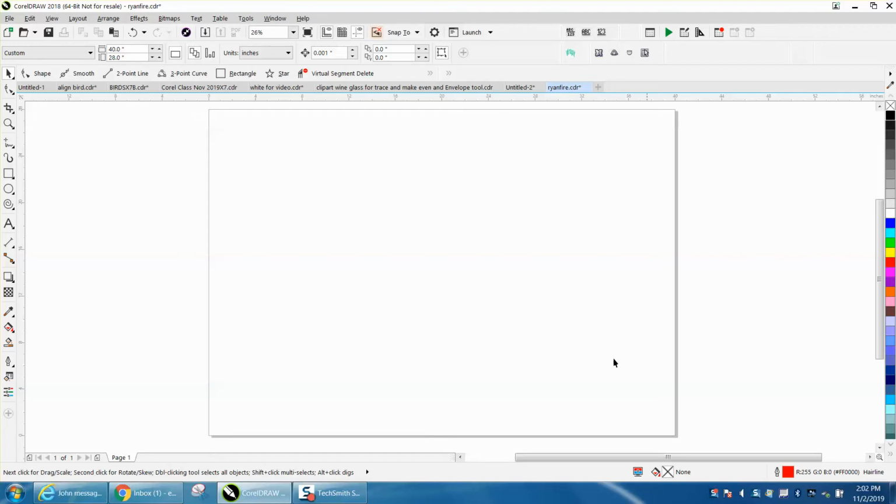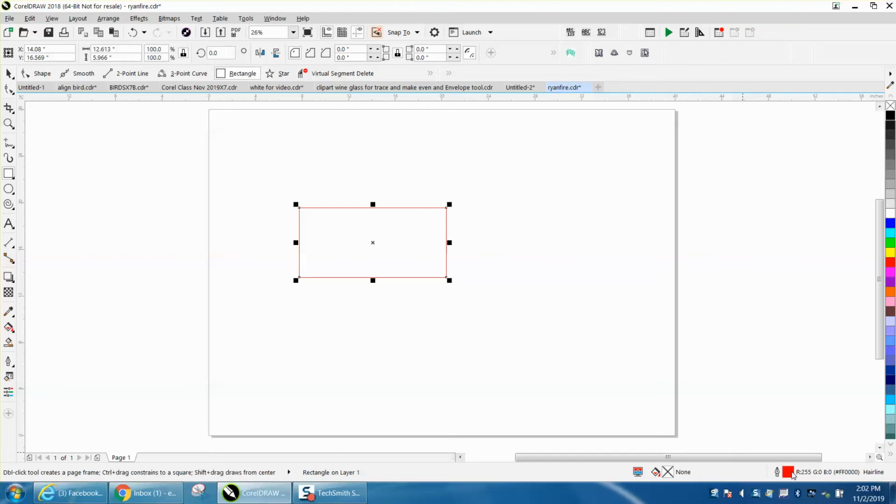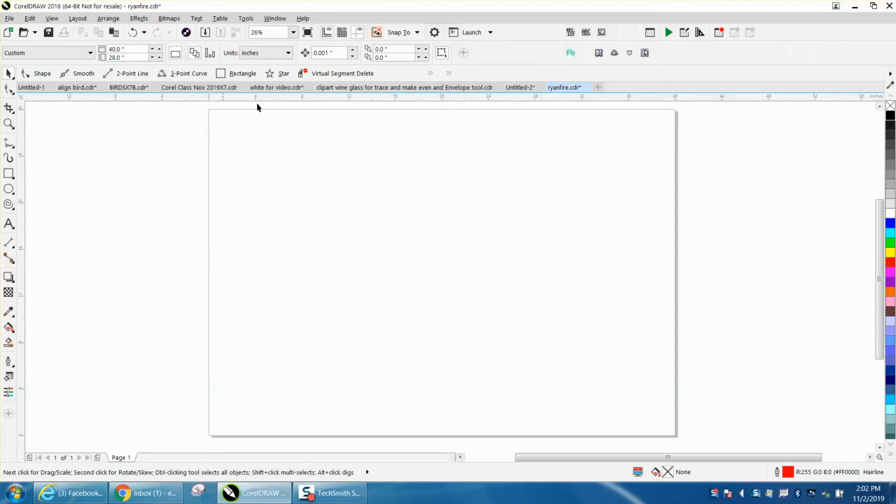And I have 18 open right now, and if you notice my artistic or graphic is set for hairline and RGB. My nudge distance is 0.001. My offset duplicate distance is 0.0.